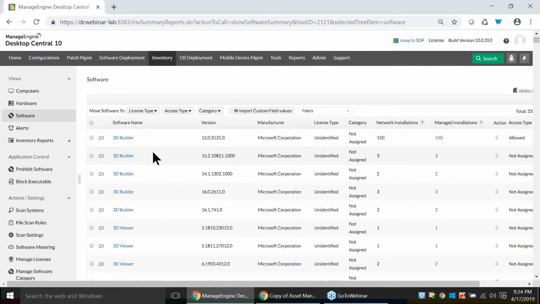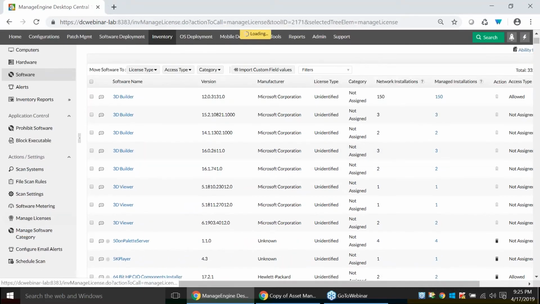Managing software licenses is one of the important aspects for an IT administrator. He has to check whether the software licenses are in compliance or when they are going to expire. You need to check about the renewal. So you can go to manage license.